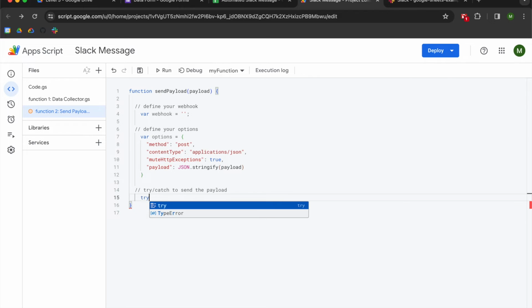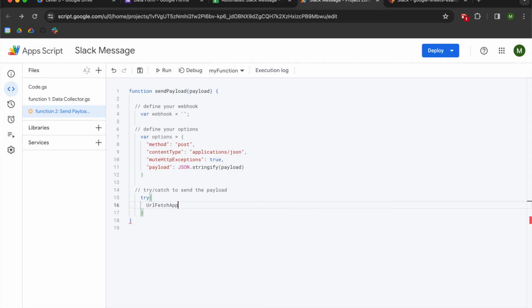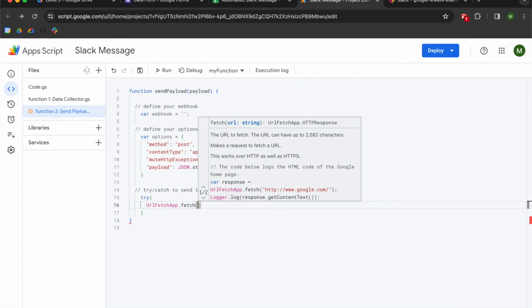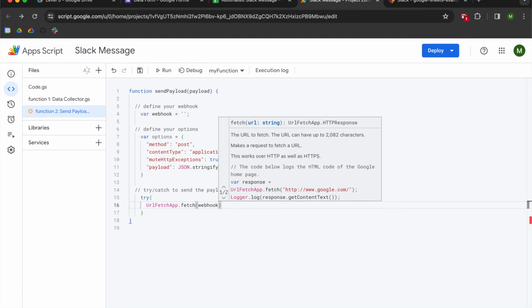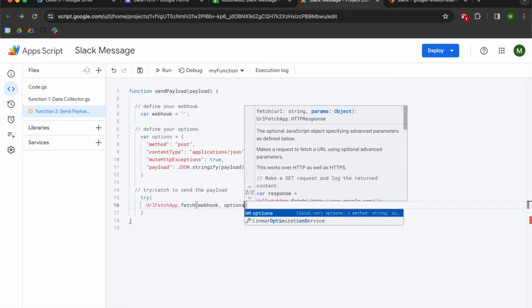So we're going to write the word try, and then we're going to use open curly brackets. We're going to hit enter. We're going to leverage capital URL fetch app. You can see that comes up as an option. U is capitalized, F is capitalized, A is capitalized in URL fetch app. We're going to hit dot, and then we're going to select fetch. We're going to use open parentheses, and we're going to pass in our webhook variable, and then we're going to use a comma and hit space, and then we're going to pass in our options variable. We're going to hit enter.